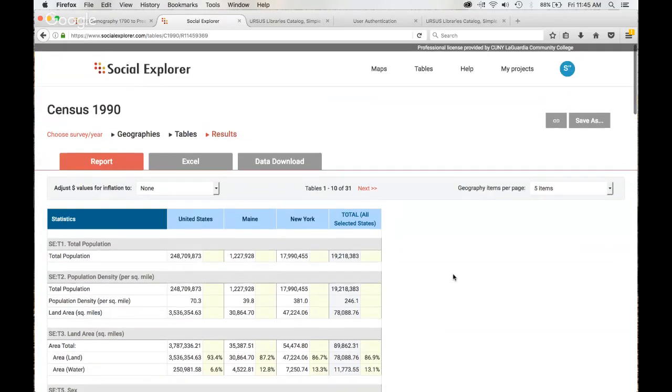So again, just like the prior report we were looking at, at any point you can go back and modify something. At any point you can save or share a link to your report, change the inflation adjustment. And you can also, of course, export this the same way as the other. So that's a pretty good overview of a lot of the basic and then a little more intermediate things you can do with Social Explorer.